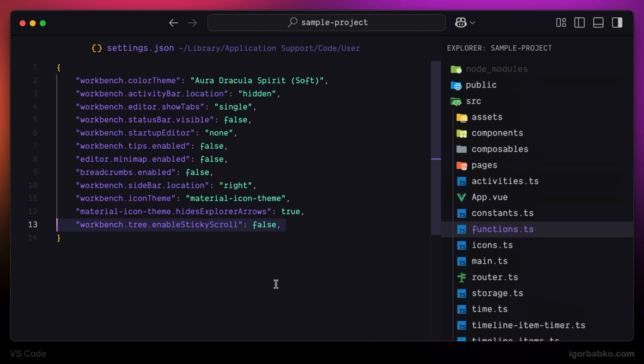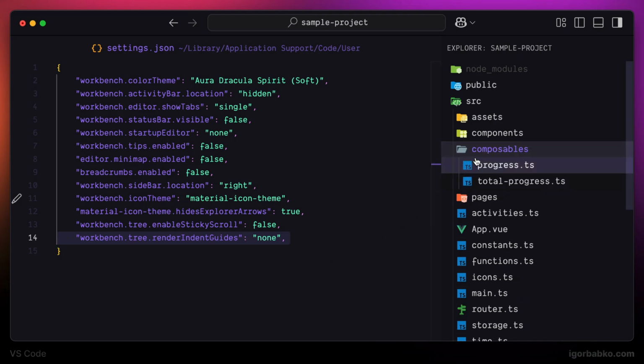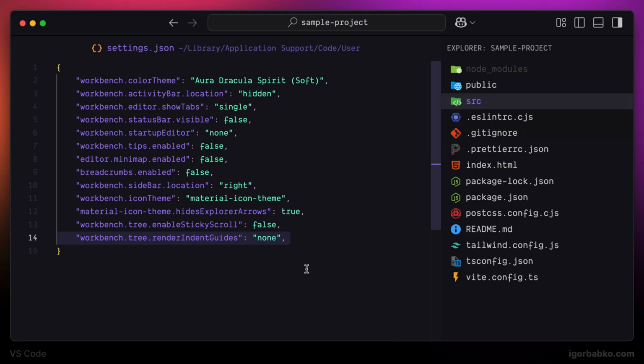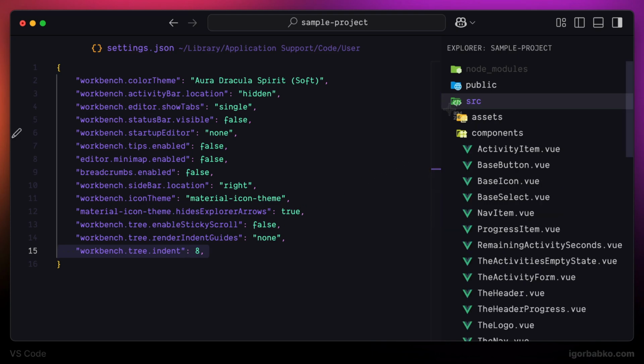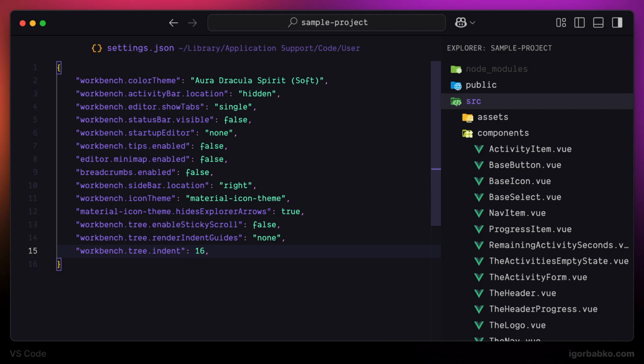Also, when we are hovering over File Explorer, we're noticing those indentation guides. There is a way to disable those guides by using the render indent guides option set to none. The next configuration option, tree.indent, allows us to set the amount of spaces that denote nesting levels. By default, 8 is used, but if you'd like to increase this indentation to make the nesting more obvious, you can increase this number. For example, let's use 16. And right away we're seeing how the nesting level was increased. Actually, I'm going to use the default value 8.